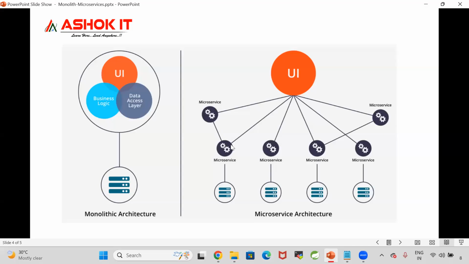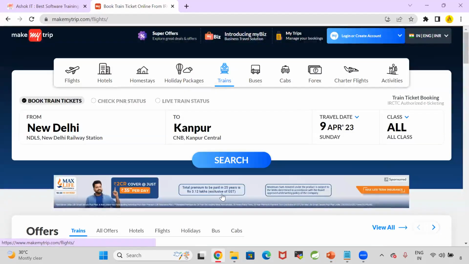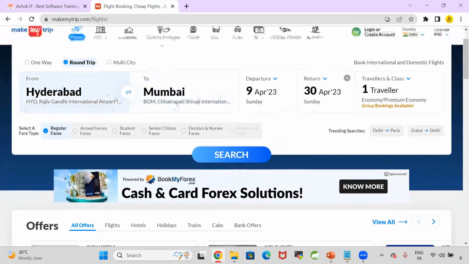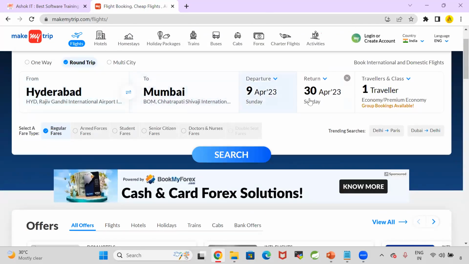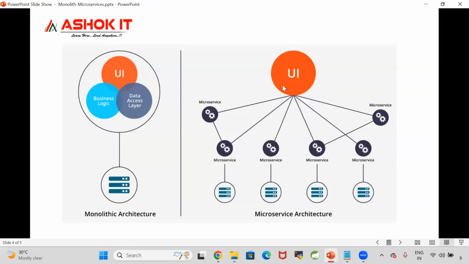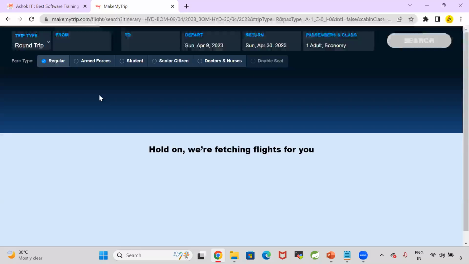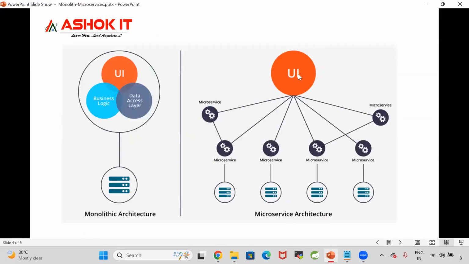For all the backend APIs, a user interface will be available. When the user performs an operation on the UI, the request will go from the UI to the backend. Suppose you click on flights booking and search for flights: you select the source, destination and date, and click on search. Whenever you click on flights search from the user interface, the request will go to the flights microservice. The flights microservice will get the data from the database and give it to the UI.